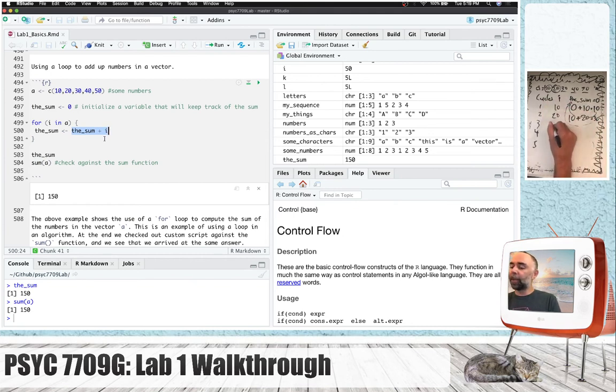And the next step of the loop, I becomes 30, which is the next item. So then it's going to be 30 plus 30, which is the previous value of the sum. That's going to equal 60, and that goes into the sum, and so on. So this becomes 40, then it becomes 60 plus 40 equals 100, and then this becomes 50, and then we get 100 plus 50 equals 150. So that's a way of trying to break down what's going on in this loop.